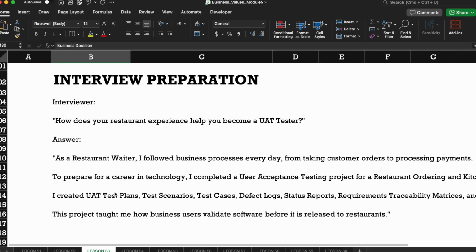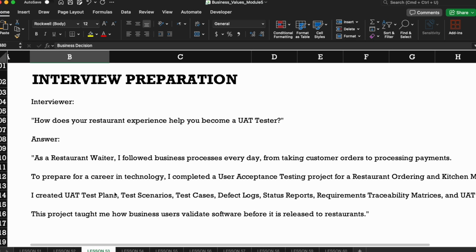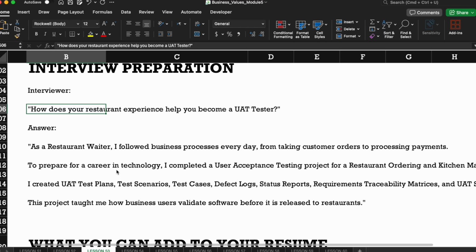Okay, so let's talk about the interview question. The interviewer asks, how does your restaurant experience help you become a UAT tester? So the answer: as a restaurant waiter, I followed business processes every day, from taking customer orders to processing payment, so to prepare for a career in technology.